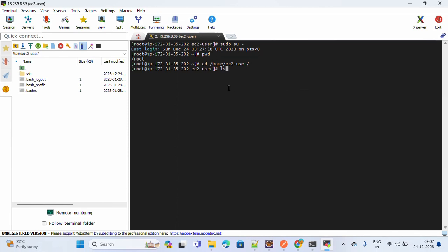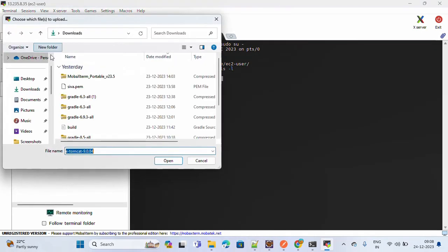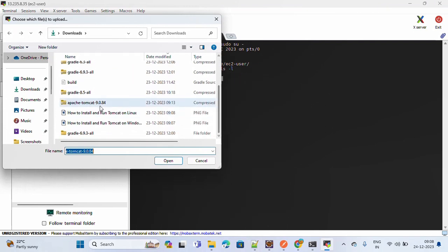After going to the ec2 user, I need to check if there are any files available in this folder or not. For checking whether files are available in this folder, we need to use the ls -l command. It will give the list of files which exist in the ec2 folder. In this ec2 folder, we don't have any files. Okay, let me upload my Tomcat server, which we downloaded in the previous video.